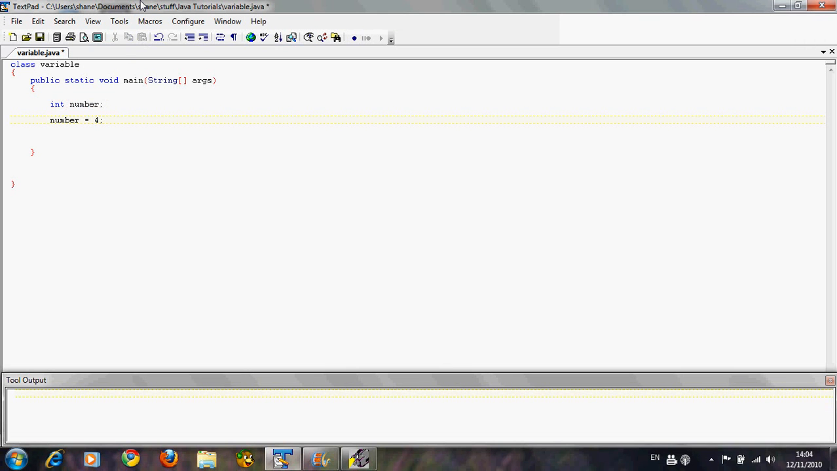Okay, I remember I told you that you can store a value into your variable and then you can use this variable throughout your program. I'm just going to show you a very simple way of actually using this variable in a program. And what we're going to do is we're just going to make a simple print statement.